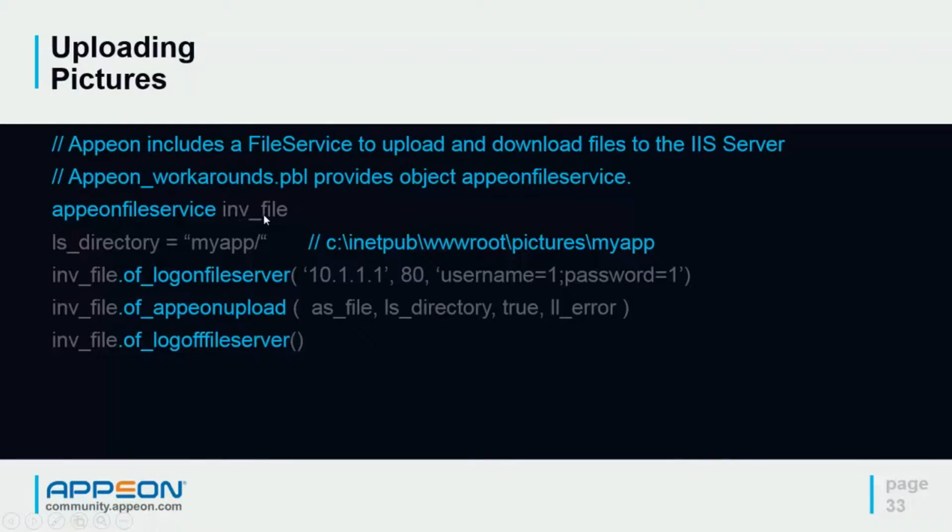For the Appeon file service, you just create an instance variable, you put the directory where you want your pictures to be stored on your server, and you need to log on to your file server. You provide, in this case, just a local IP, the port that you are using, and the username and the password that you set when you installed the file service. After you log on to the server, you need to upload your file, and you are done. You just need to log off from the server.